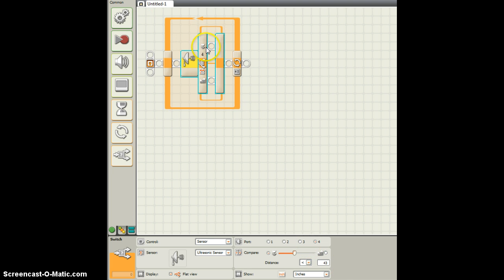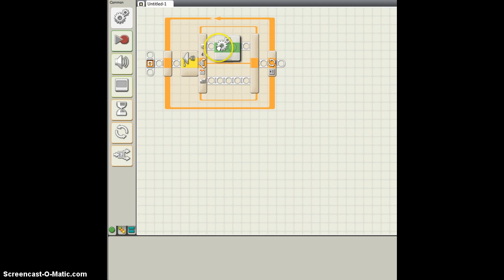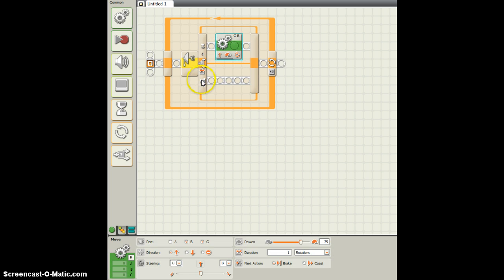So we could say that if it's near something, if it's less than 43 inches, maybe let's make this 12 inches. So if something is less than 12 inches, what do we want to happen? The flower symbolizes near, the mountains symbolize far. So what do we want to happen when it's near? Do we want it to stop? That's a possibility. So we'll tell it right now that we want the motor to stop if it's less than 12 inches from an obstacle.